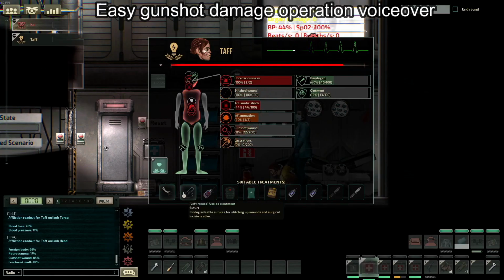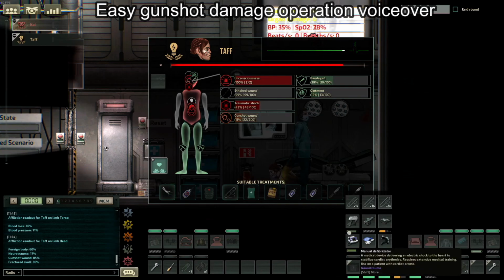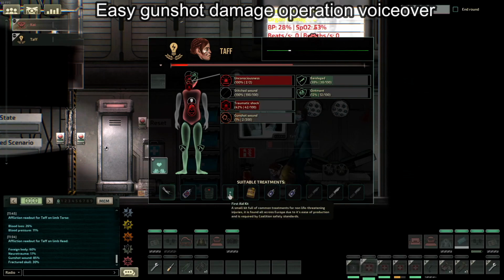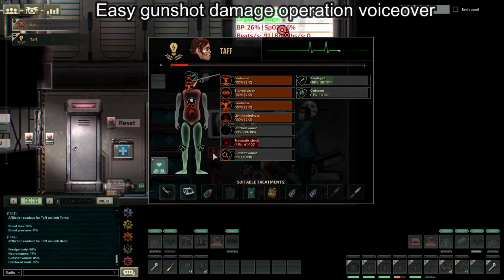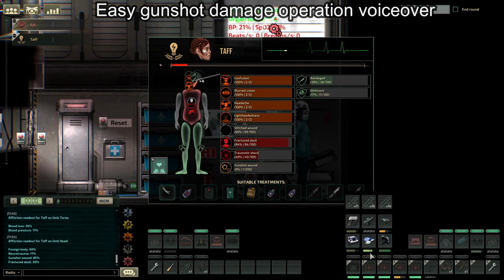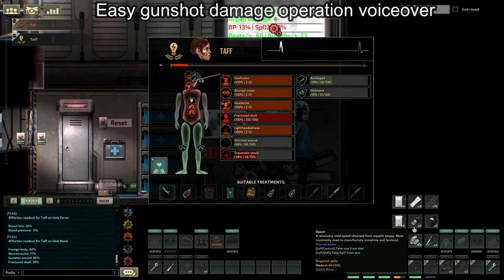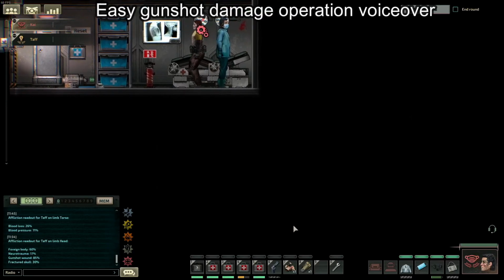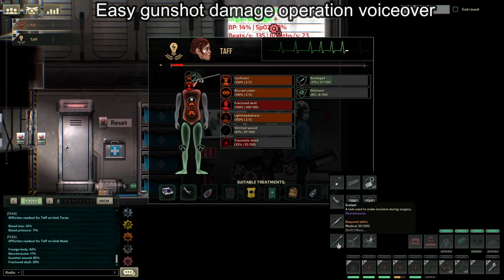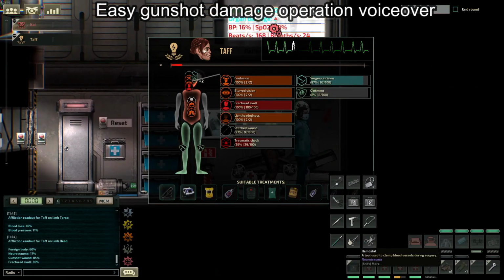Remember, the tweezers take out 5% foreign objects, so you need to divide the percentage of foreign body you see by 5 to know how many times you need to use the tweezers. After you're done taking the bullets out, quickly patch it up.